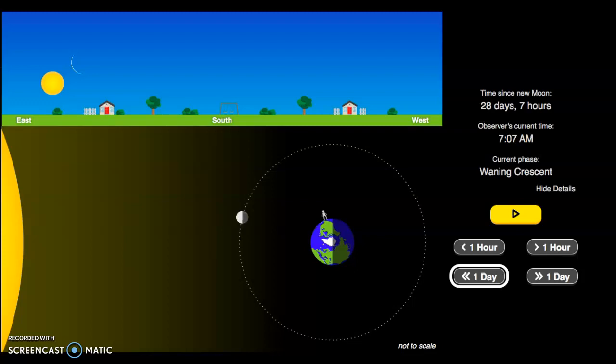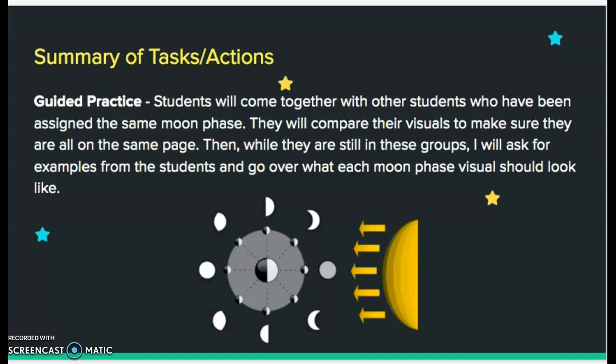So now I'm going to assign each student a different phase of the moon. Your job is to independently use this simulator to simulate your moon phase. Then, using a piece of paper and colored pencils, I want you to draw a visual of the positions of the sun, earth, and moon of your moon phase. And then we will come together in groups with the other students who were assigned the same moon phase as you. You'll have time to share and discuss the pictures that you drew with your group to make sure that you're all on the same page for your moon phase.